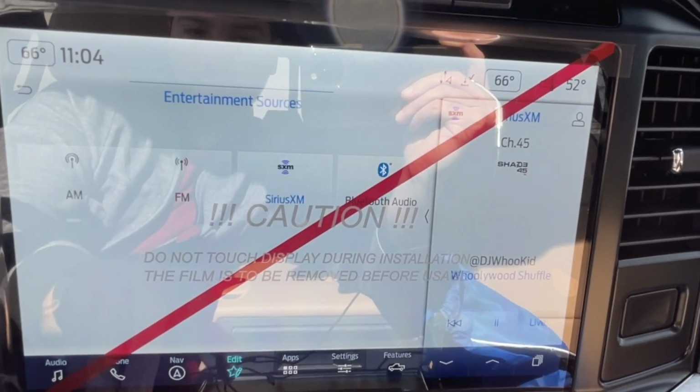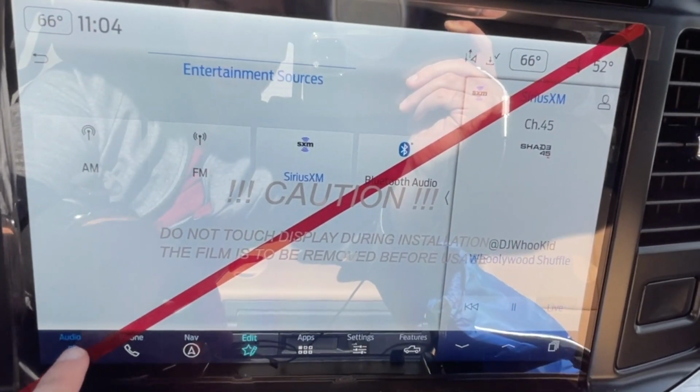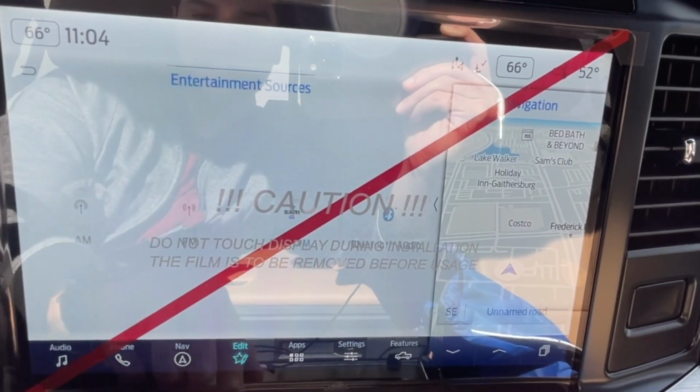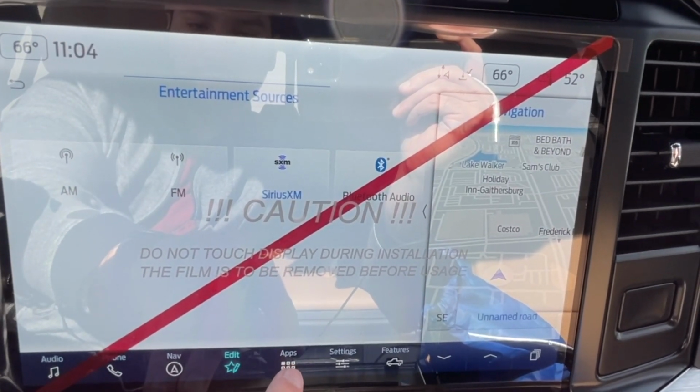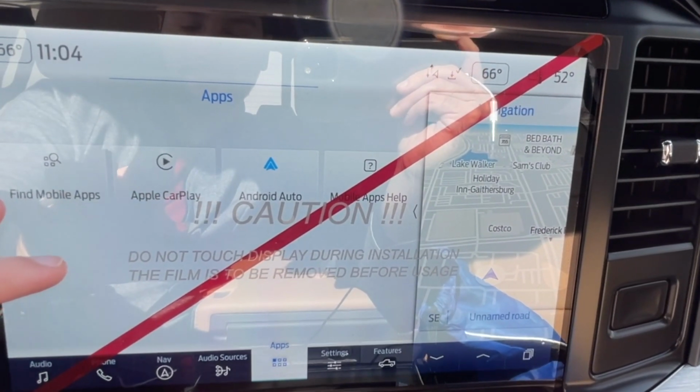Now let's move on to the audio sources here. This is very similar to what we just looked at. You've got AM, FM, Sirius XM, and the Bluetooth radio, which is what we saw in the audio tab as well.